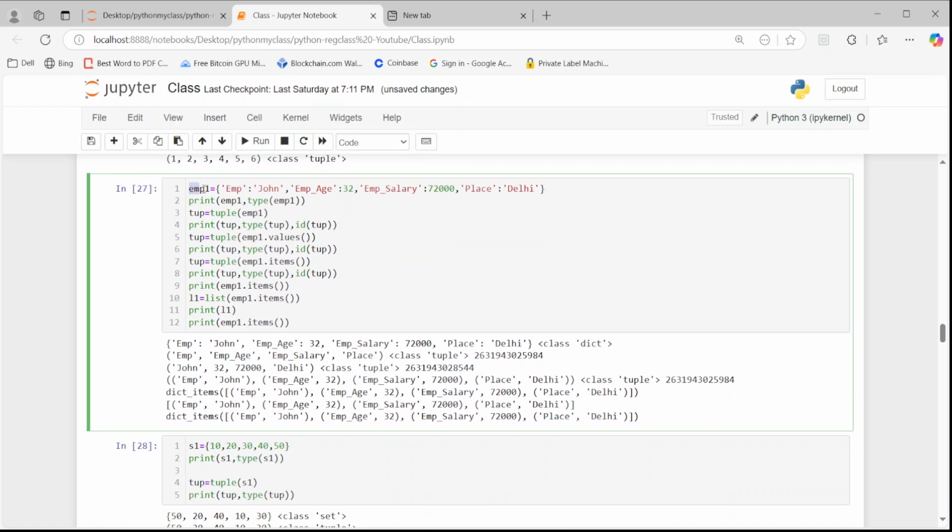Next, here you have emp1 equals, then the opening curly brace and the closing curly brace. And now what do we have? Emp is John. Emp_age is 32. Emp_salary is 72,000. Place is Delhi. So this means it is a dictionary because of this colon sign. Here this is the key and this is the value.